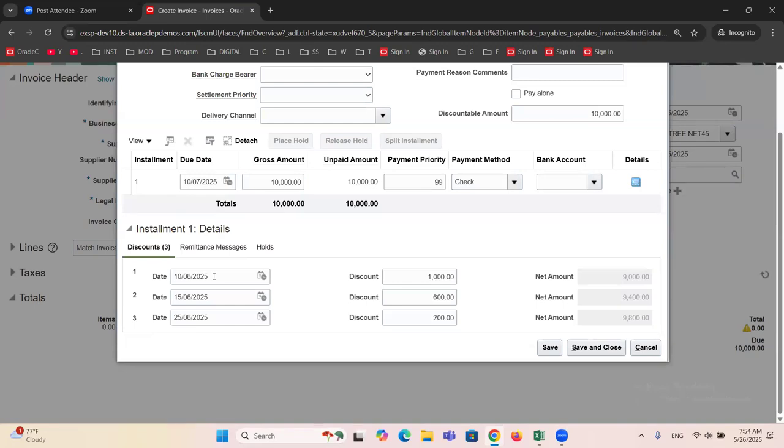How eligibility is available here, the system is giving. If we pay on or before June 10th, we'll get 1,000 discount out of 10,000, and we have to pay only 9,000 to the supplier. And if you pay on or before 15th June, we will get at least 600 discount. So our liability would be 9,400. Only we have to pay 9,400 to the supplier.